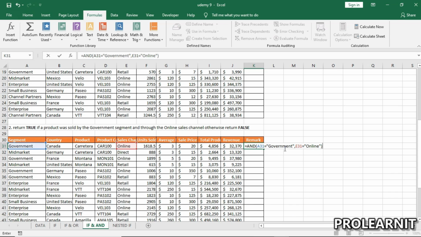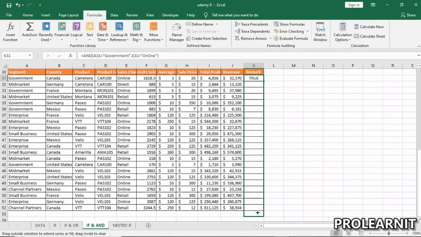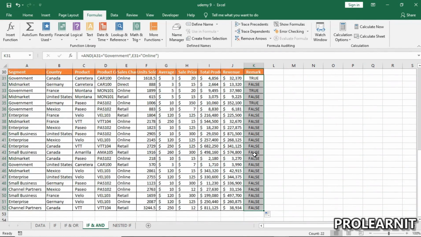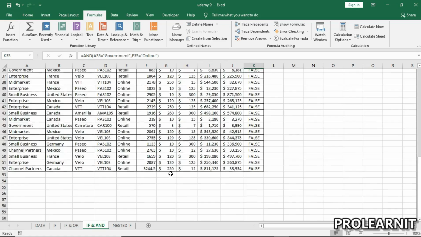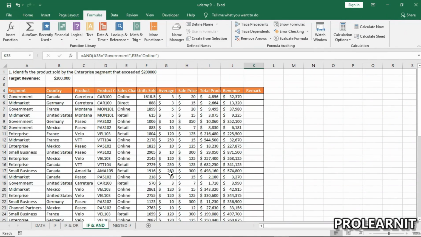If both are met, then return true. But if one is not met and the other was met, return false. That's basically how the AND function operates. So I just come to the bottom right and click and drag down to the end, and you can see we have true, false, situations where the conditions were met and when they were not met. I think we have just 3 cases where the conditions were met. So friends, that's basically how we use the AND function here in Excel.